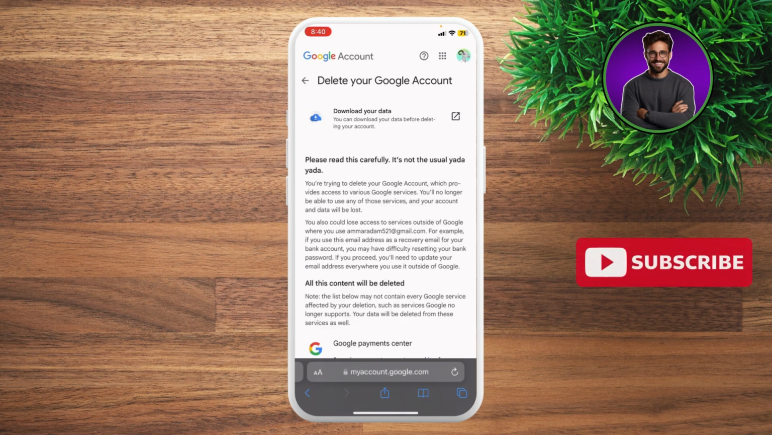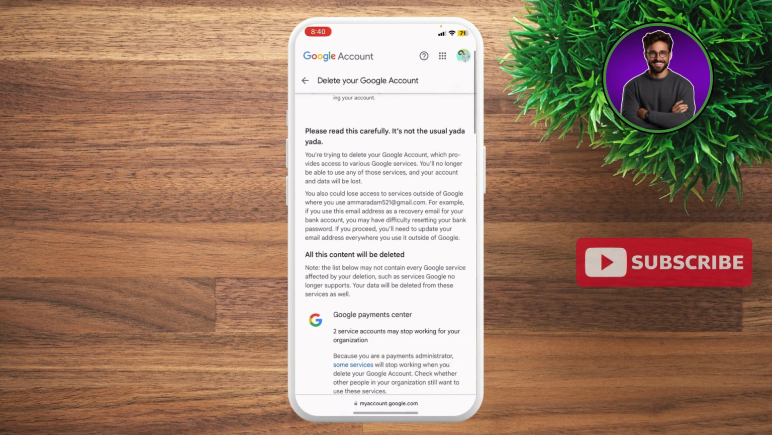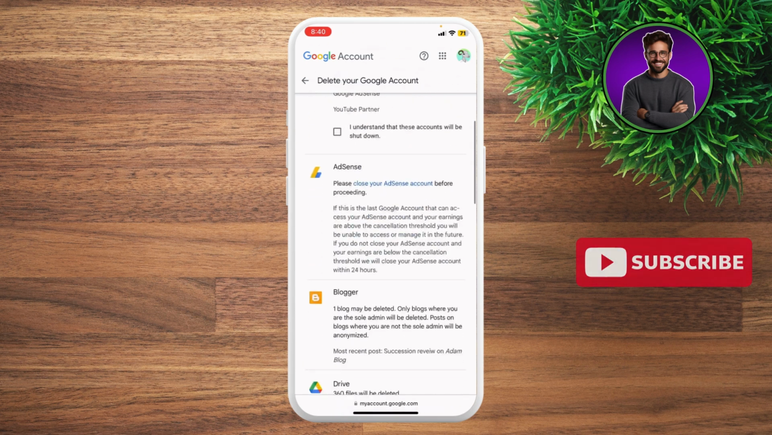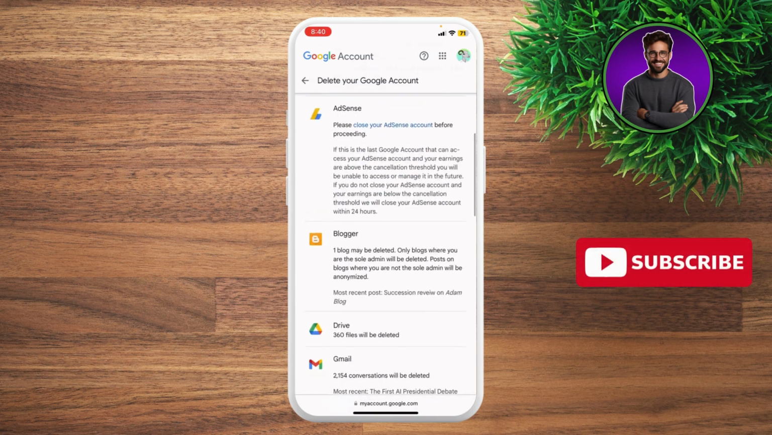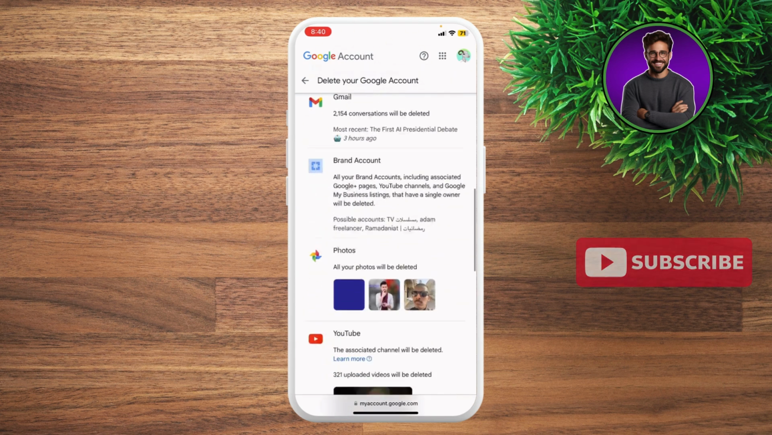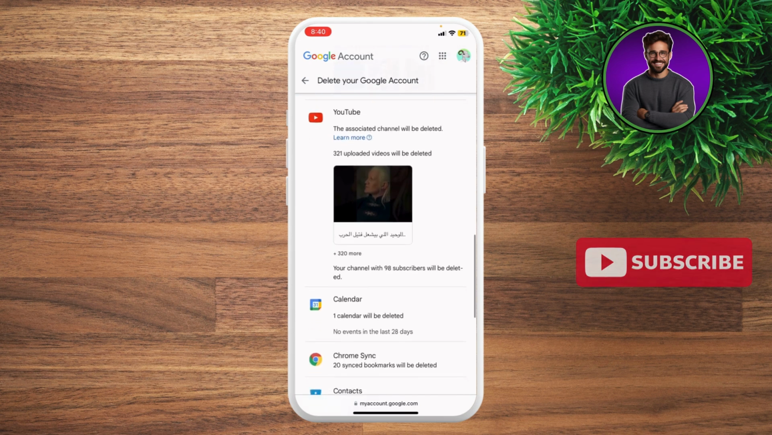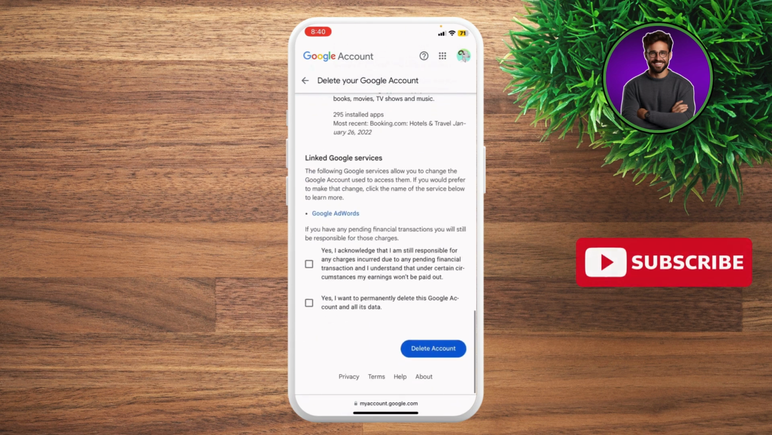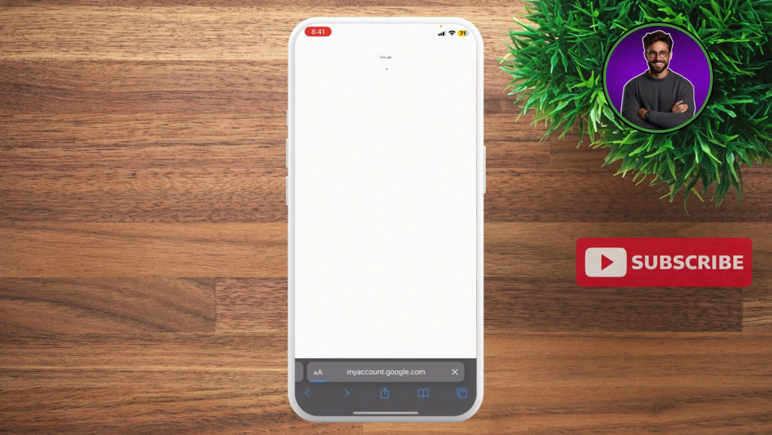Read this carefully. It's not your usual yada yada, because you're gonna try to delete your data inside the Google account, and you're gonna be able right here to see the many informations that will be deleted from your Google account. And then if you are sure that you want to delete it, just go ahead and acknowledge that you're responsible to delete that account, and then just go ahead and hit delete, and now you initiated the deleting process.